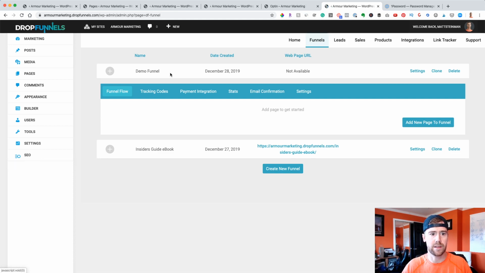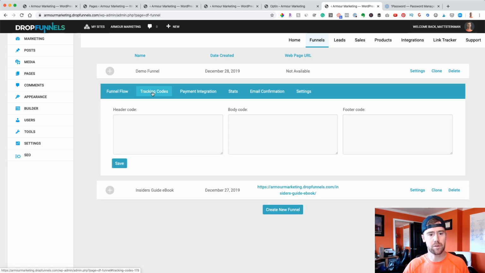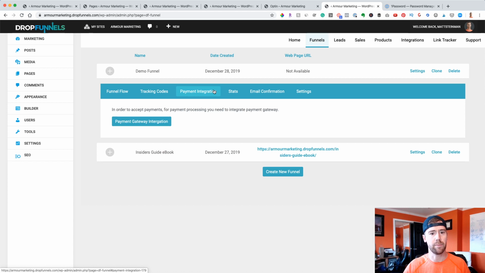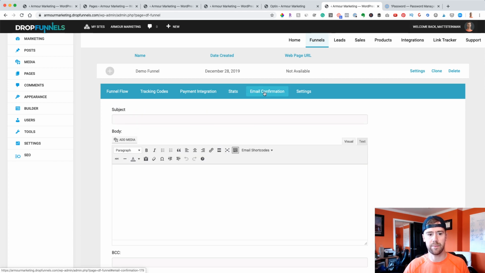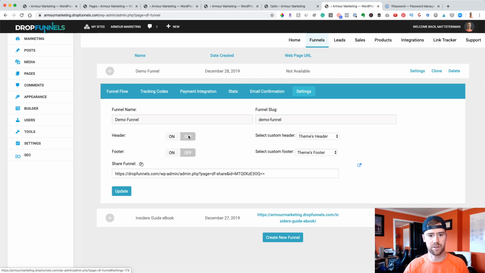So here is the funnel, and this is where we're going to add pages. We have the funnel flow here. This is where all the pages are going to be. We have tracking codes where we can put in Google Analytics, your Pixel, whatever you need to. Payment integration, so we'll add Stripe. There'll be some additional integrations down the road. Your stats to the funnel pages. Email confirmations, and some additional settings with a share funnel URL similar to what ClickFunnels had.